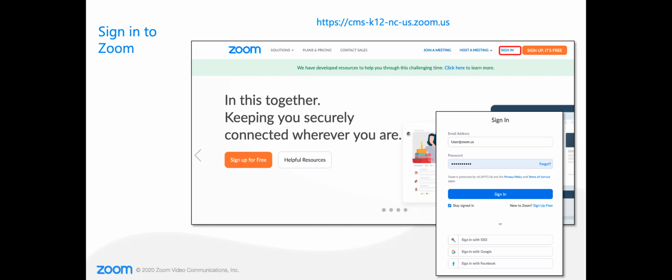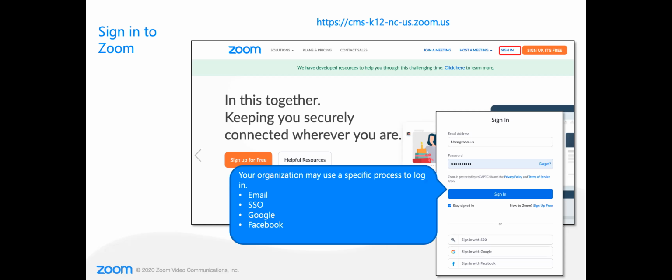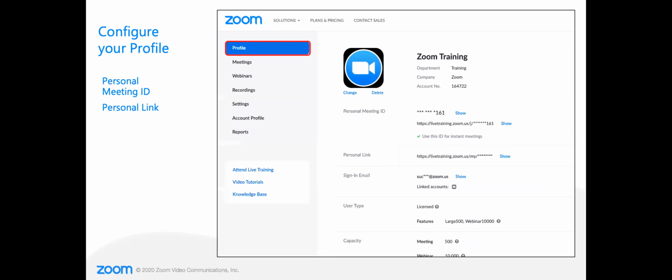So this is your Zoom site specific to you. This is where you would log in. Kyle mentioned earlier that you can log in with single sign-on. I think that's how we're going to go ahead and make sure that everyone is logged into Zoom. There's some other options, but for right now, we're going to go ahead and talk about just using single sign-on.